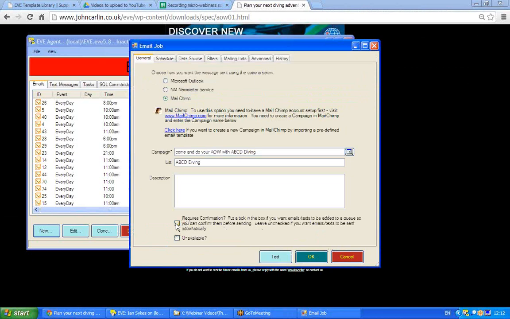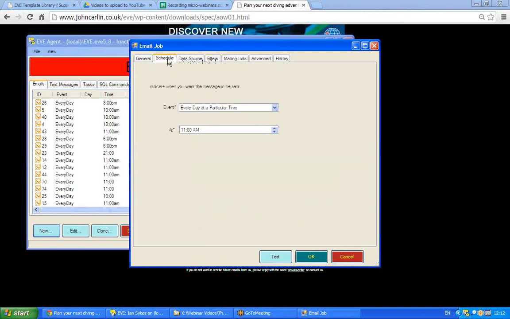I'm going to remove this requires confirmation box, tick from that box to make sure that these are fully automatic. And now I need to set up the schedule of when I'd like this job to run and precisely what this job is going to be looking for. As far as the schedule, then yeah, this will be every day, because it may be in your particular environment that someone is certified on any particular day of the week. So there's no harm in getting the EVE Agent to look every day to see if someone has been certified as an open water diver. And I'm going to have this job going out at 9 o'clock in the morning.